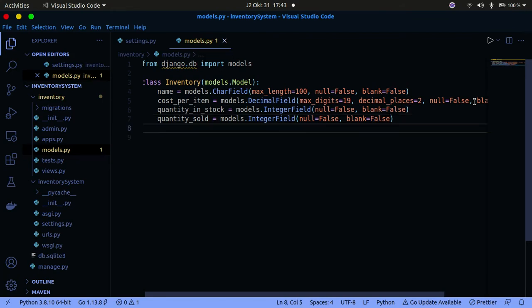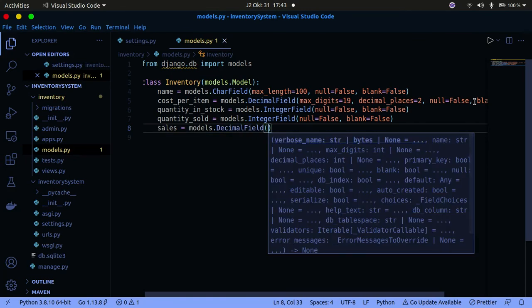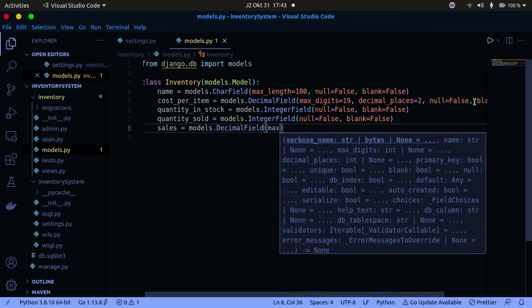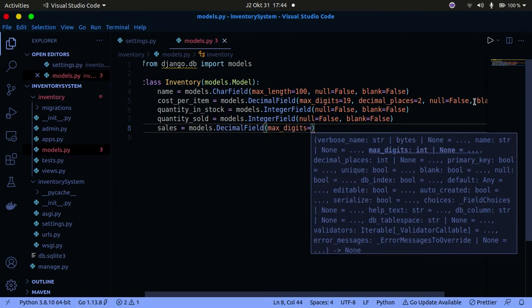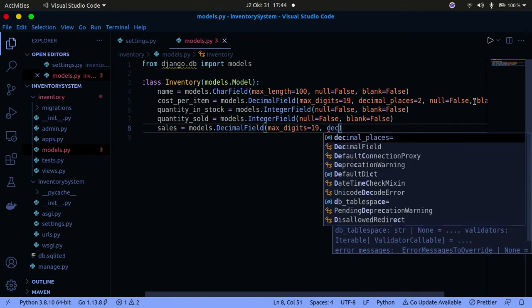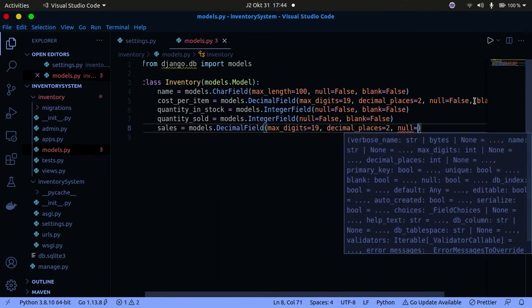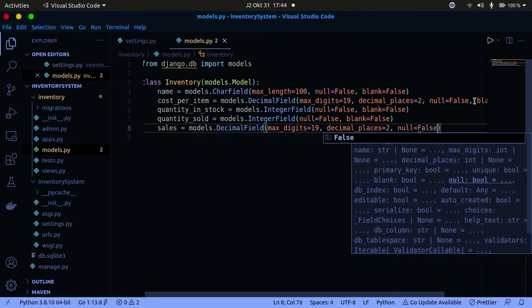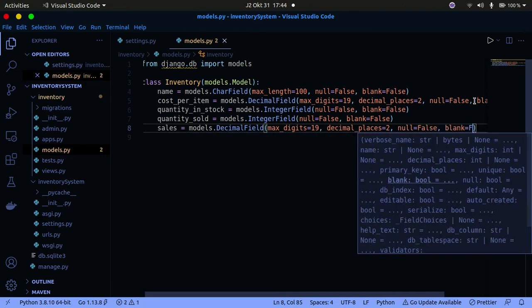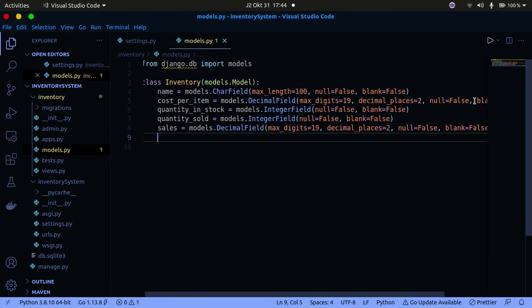And then you're going to have sales, right? Each product is going to have some sales, right? How many things have been sold, and sales is going to be models.DecimalField, right? Because it's going to be storing money, and money can be in decimal. So we're going to repeat the same thing. We're going to have 19 max digits, and then decimal places. We're going to say decimal places is going to be 2, and you can set this to any amount you want. Now null is going to be false, and then you're going to say blank, and blank is also going to be false. Okay, just like that.